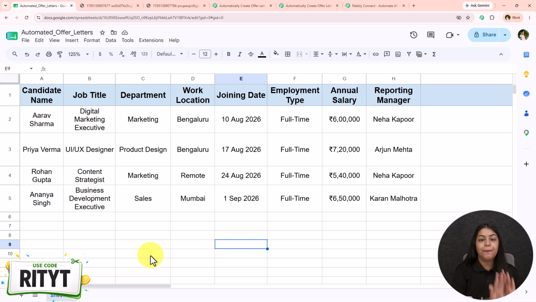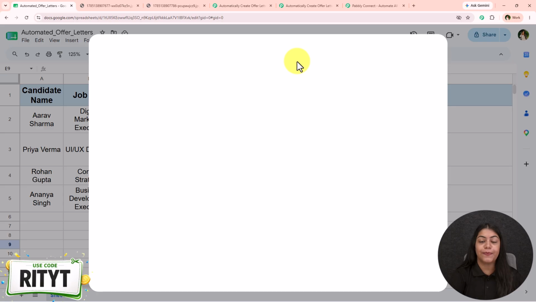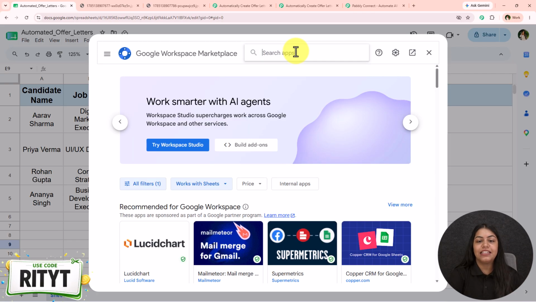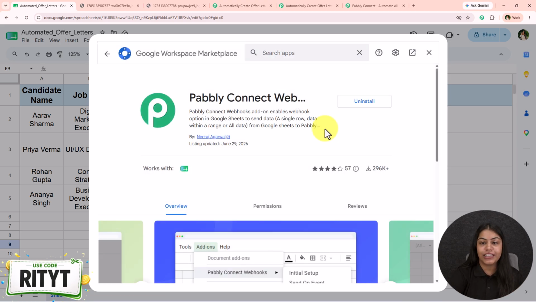In this spreadsheet, make sure to mention all the details of your candidate. Now go on this extensions, add-ons, and then towards this get add-ons. Now just add an extension in this spreadsheet which is named Pabbly Connect Webhooks. So go on this search apps and search for Pabbly Connect Webhooks and install this extension over here. I have already installed this extension, so I am just going to move on forward. If you want to install this extension, you can directly install it from here.